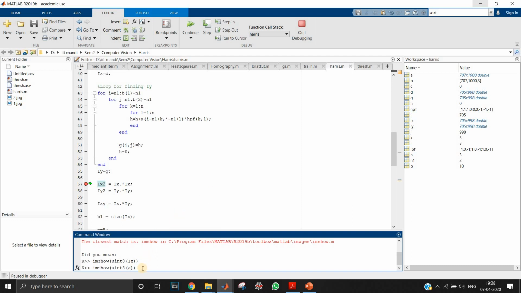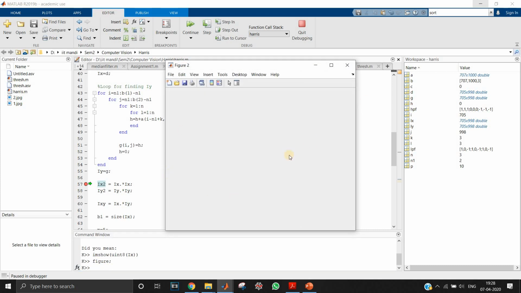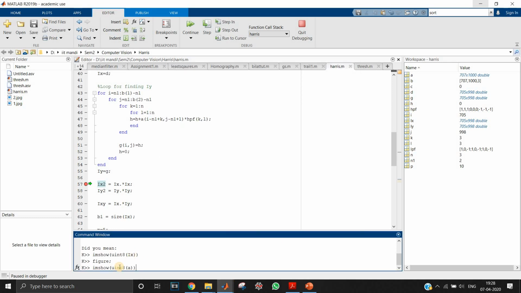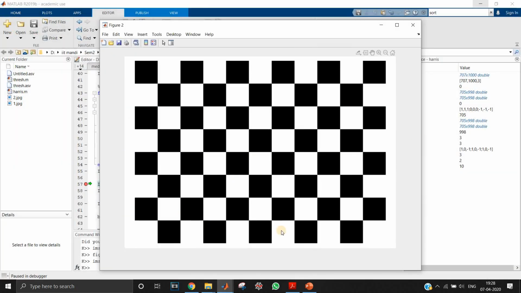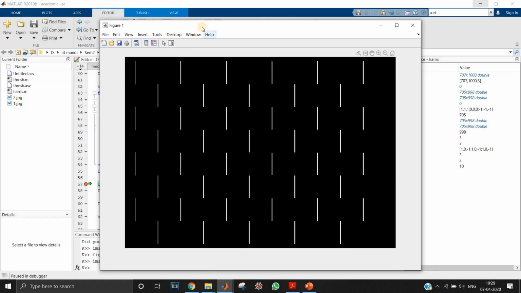Okay, now if I do this, it will overlap. So first I'll need to make a figure window. So this will create a new window, and then now let me do imshow. Right, so this is the original image, an ideal image, a chessboard image. So that is what I've taken, and this is the Ix.